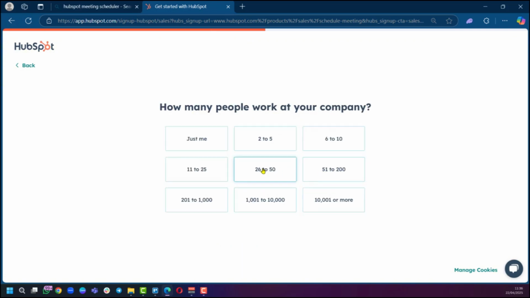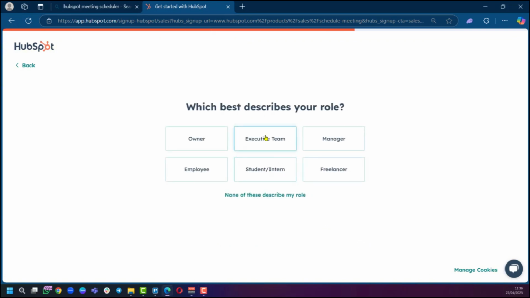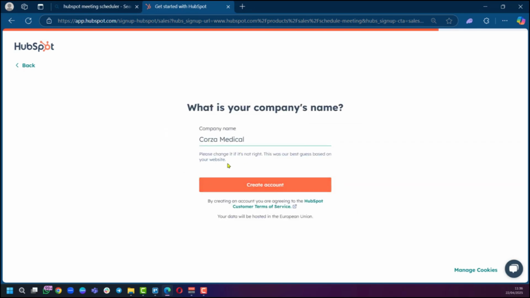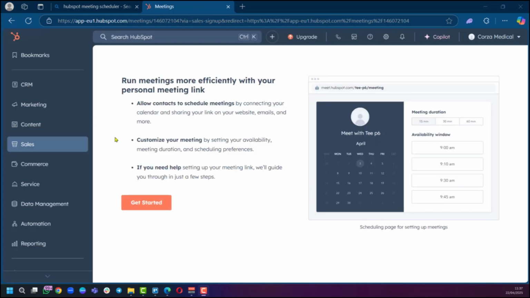And then we're going to select 26 to 50. Then we're going to select manager. You can see the name, Corset Medical, which is fine. We're going to click create account. Then, of course, we're finally here on HubSpot Meeting Scheduler, and you can see it's taking us to sales because that's where your scheduling feature is at.